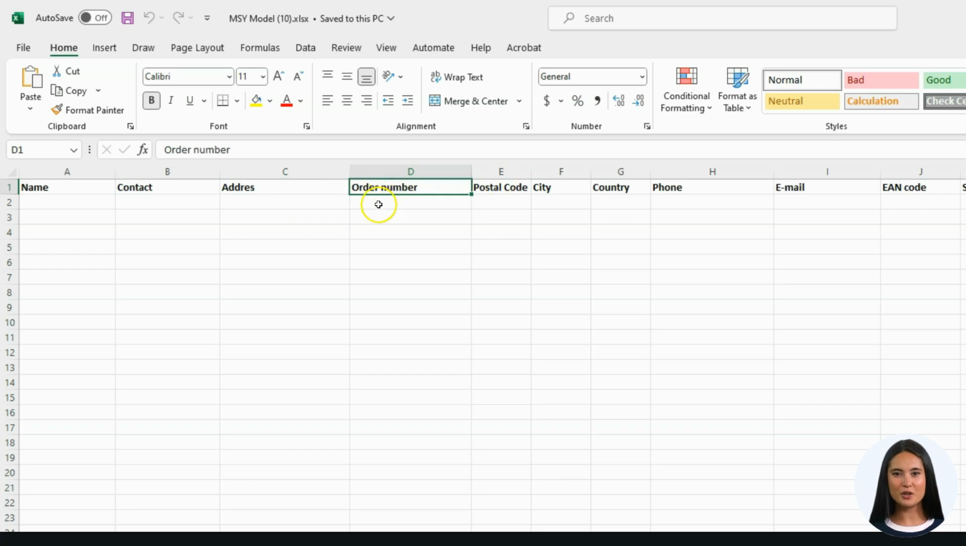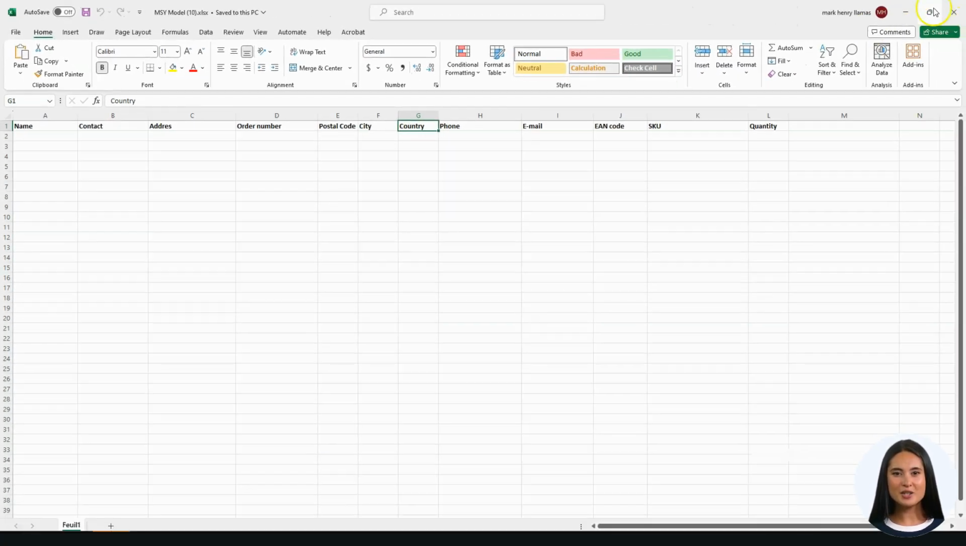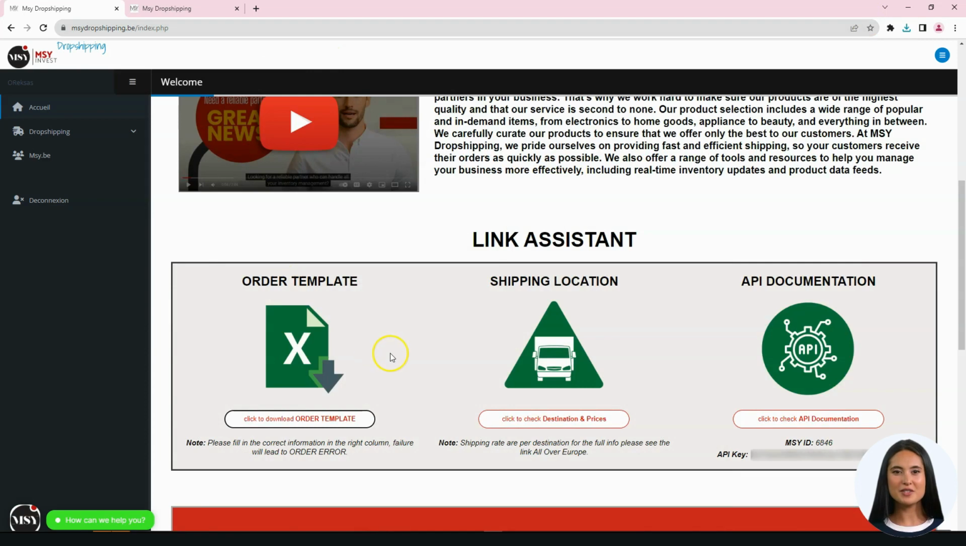Under the order number column, put the order number that is assigned by your shop upon ordering. The postal code column is where you put the postal code of your customer. The city column is the customer's city location. In the country column, this requires the ISO country code, not the country itself in word form.